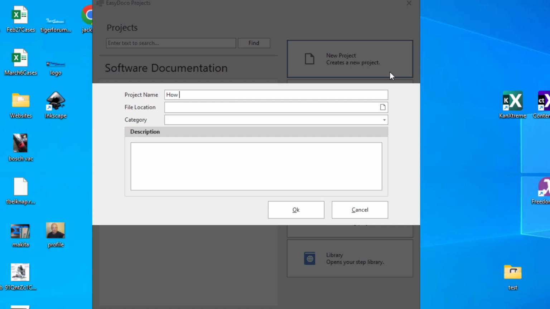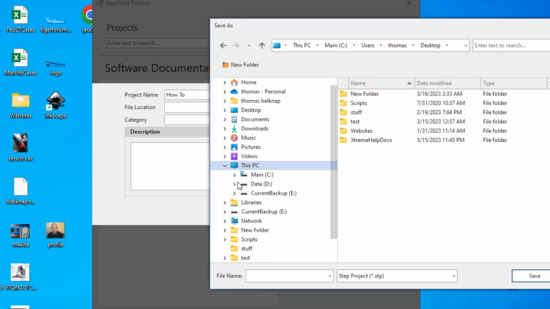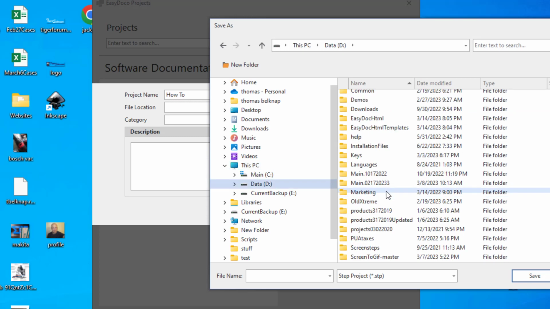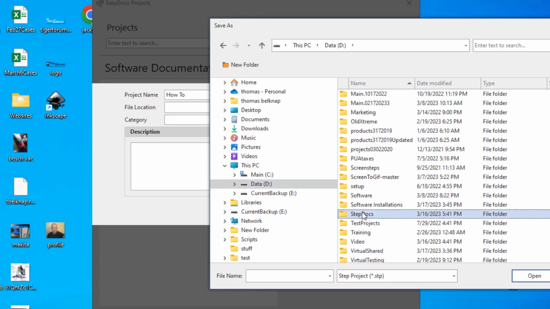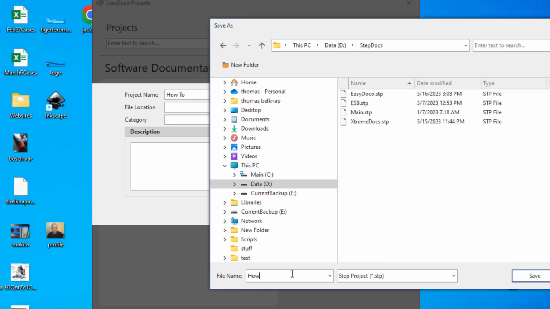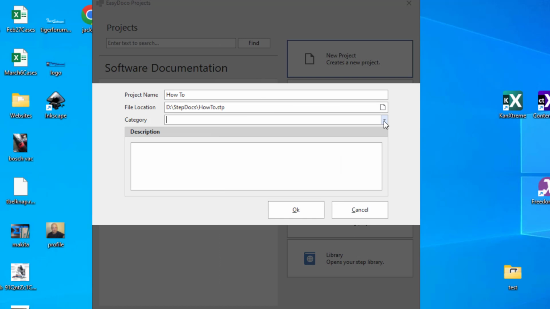Add the name, the location of the project file, a category, and a description.